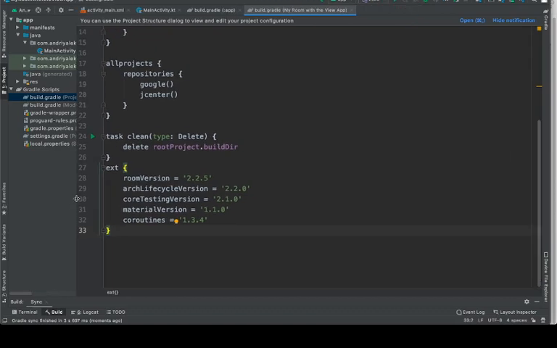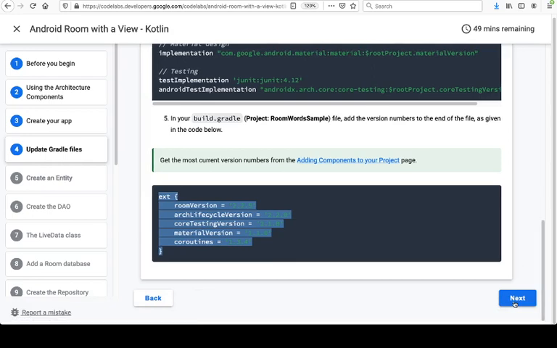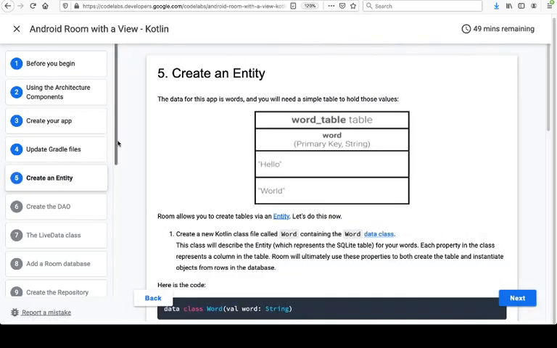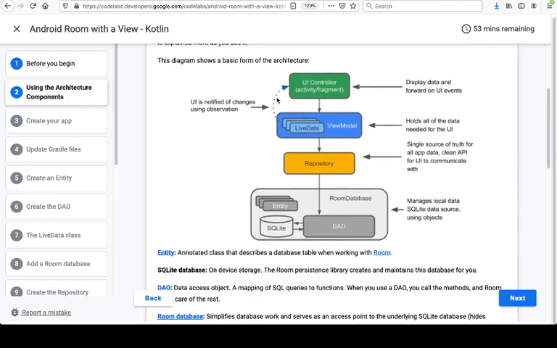All right, so what's the next step? Click next. See, we're already on step 5. So we need to create an entity. What is an entity? And by the way, if we go back to this picture I was talking about, we're gonna keep coming back to it. Entity annotates a class that describes a database table while working with Room. So here they give you also examples.